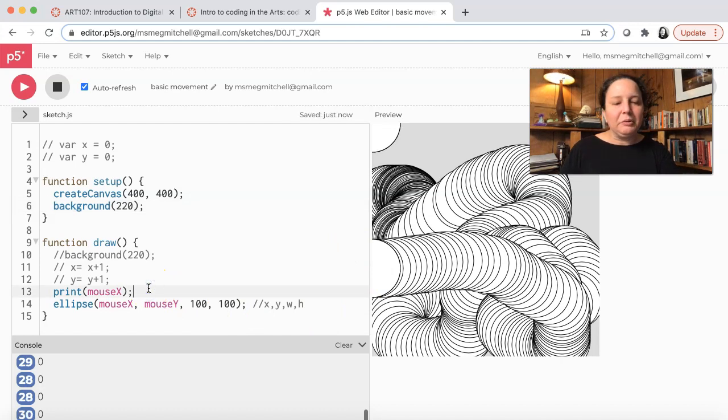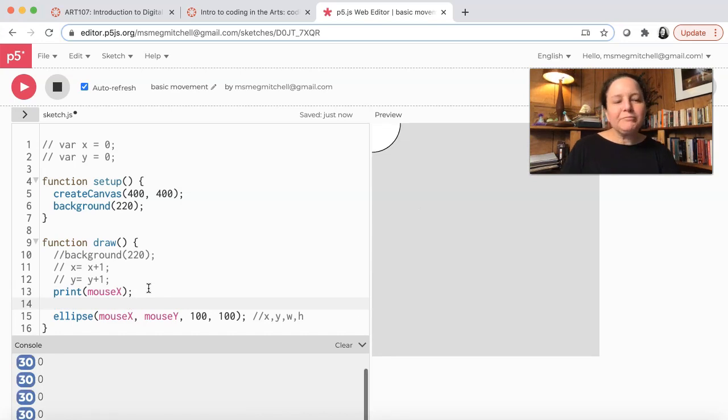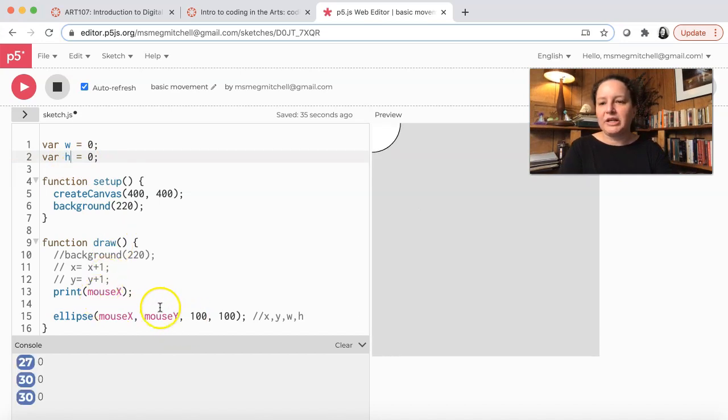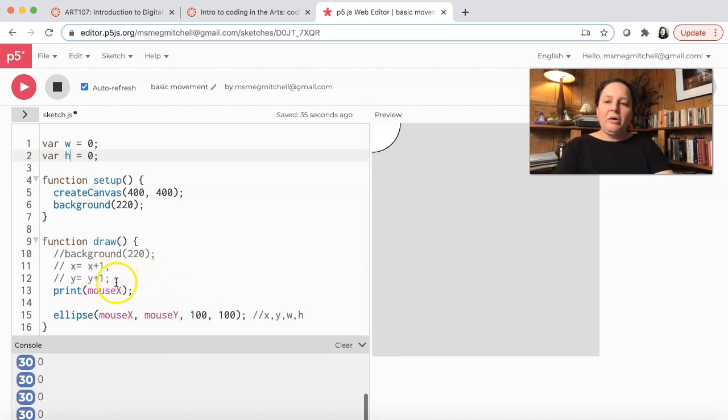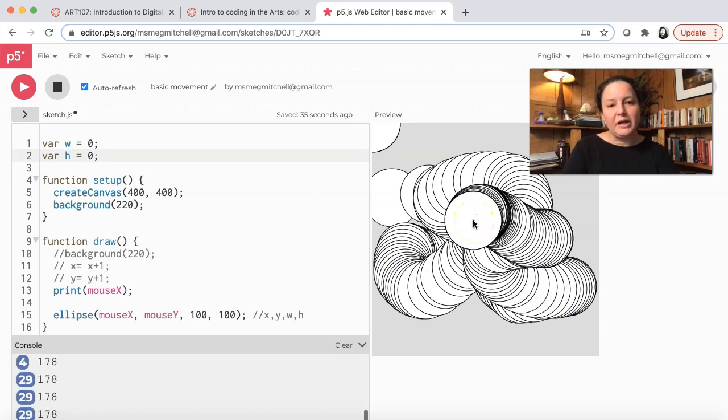If we want to make this a little bit more sophisticated, we could certainly do that. Let's play around with scale. Let's use a variable, for example. So I'm going to take these two variables and resuscitate them. Let's try something like W and H, and let's play around with the width and the height of this object. So right now this thing is drawing at mouse Y, and it's 100, 100 width and height.